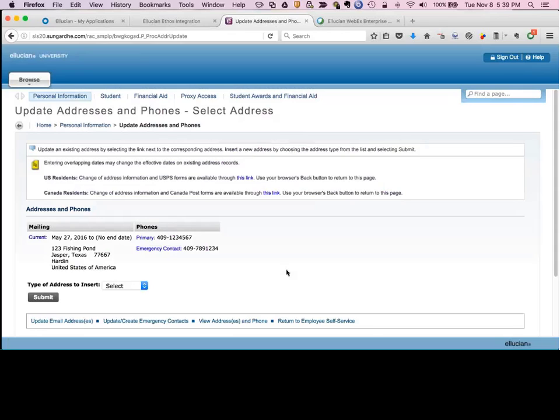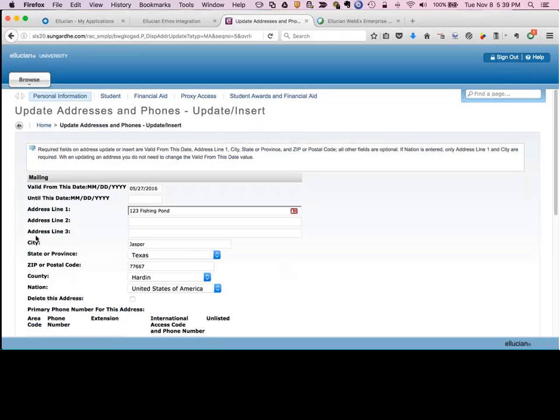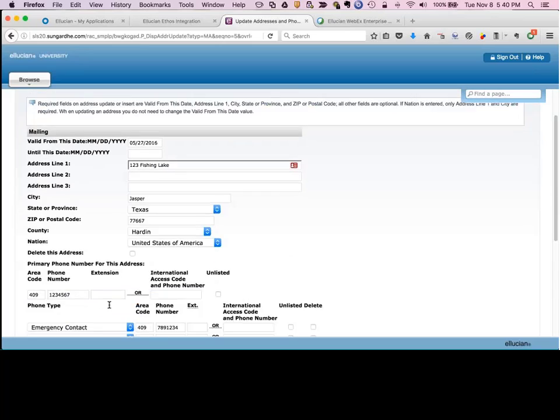Now, this could just as easily be a Colleague application, a learning management system, a library application, any application that is considered an authoritative source for certain resources. And in my case, in my demo environment, I've got a Banner system set up to be authoritative for person information. So I'm going to take a look at my mailing address, and let's make a change for my street address. Instead of 123 Fishing Pond, we'll just change that to 123 Fishing Lake.